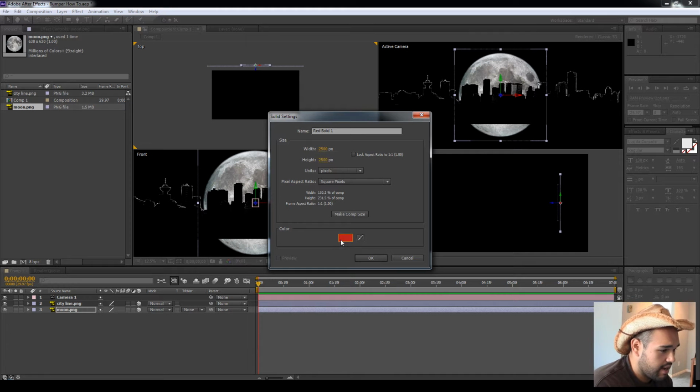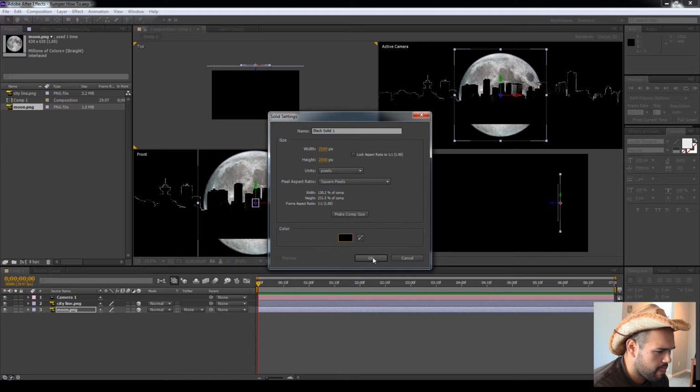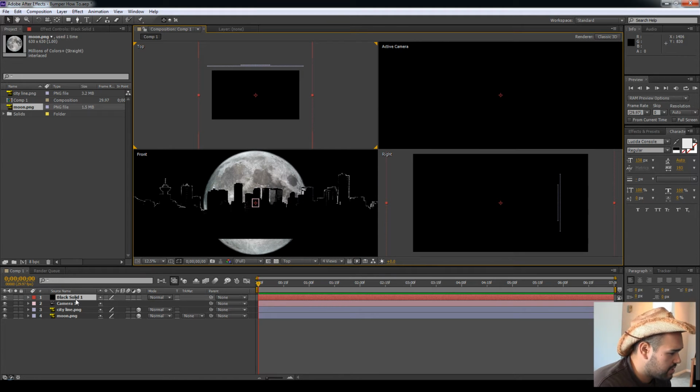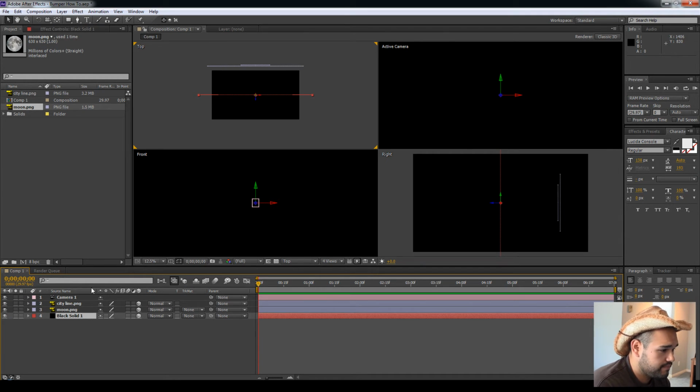And for this one here, I'm going to make it a shade of blue. Not like it really matters. Actually, we'll just make it black. Yeah, sure, whatever. Okay. I'm also going to make this a 3D layer. And I'm going to put this one underneath everything there.